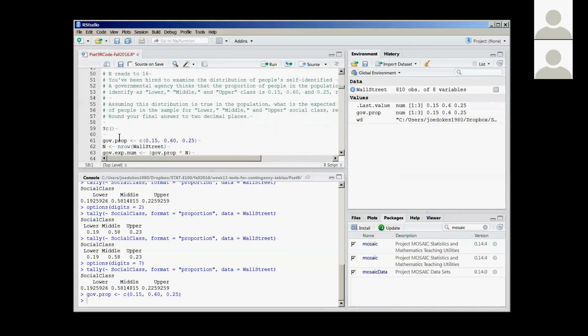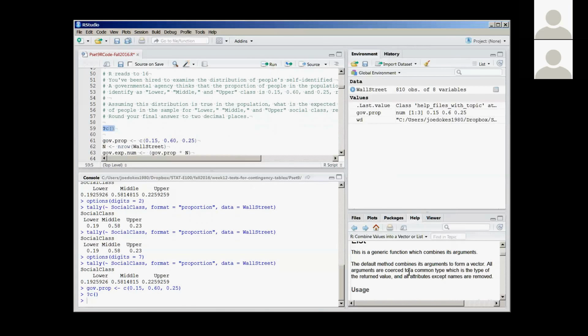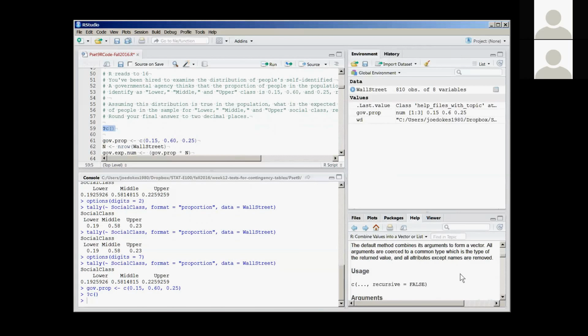If you want to know more about it, you just simply put the question mark in front of that, and you'll see this. Yeah, they even define it as a generic function. It's one of the more essential functions that you might see in R. Just be familiar with that.